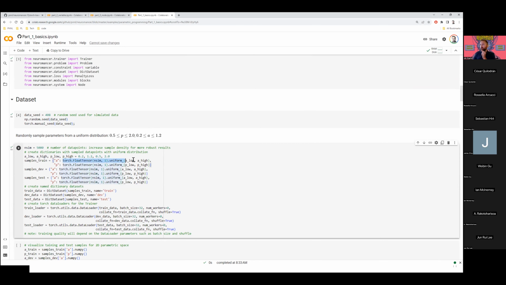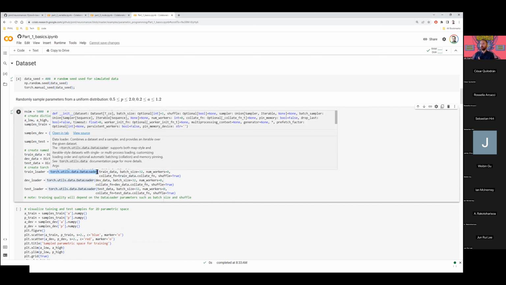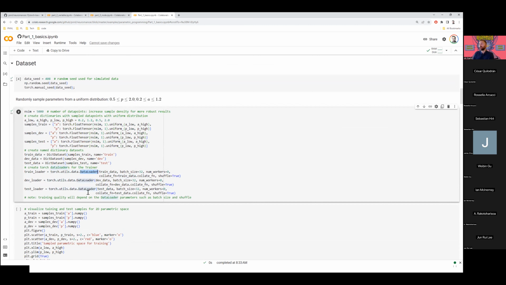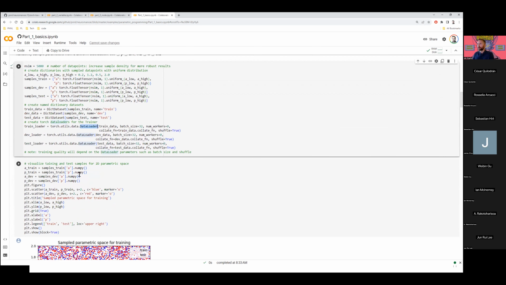So how do we do that? Well, just sample the torch values of those parameters. We create 3 data sets for training, development, and test set. And these are dictionaries with keys for variable names. We create this dictionary data set that will be readily used with the PyTorch data loader. So for anyone familiar with PyTorch, this is a standard thing. We are not changing anything in terms of data loaders at all.